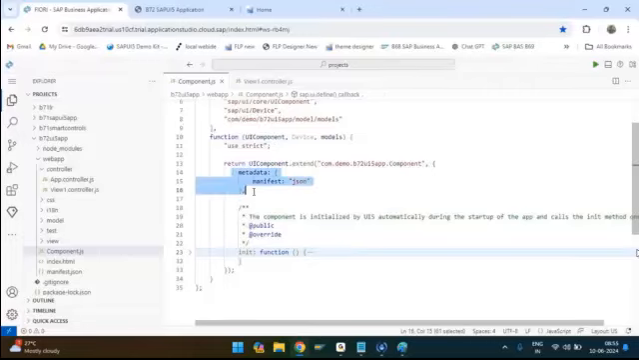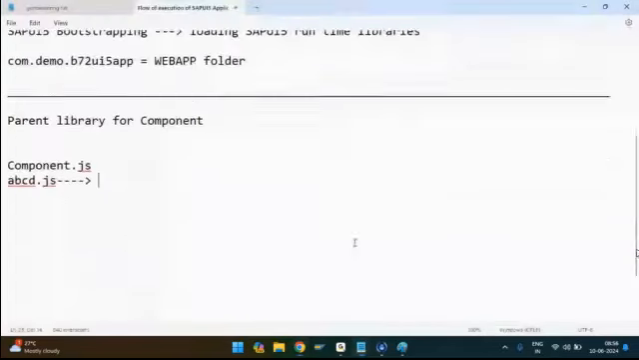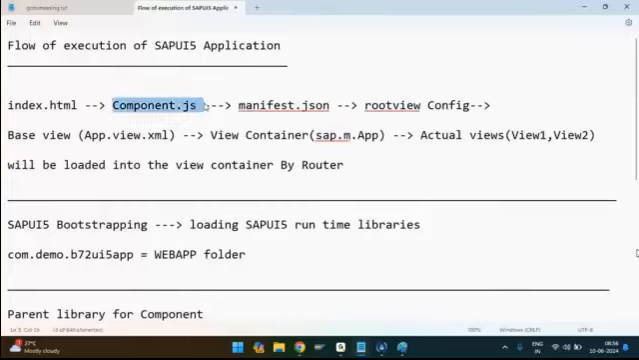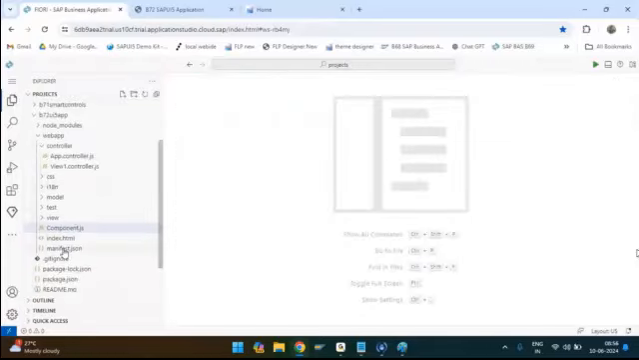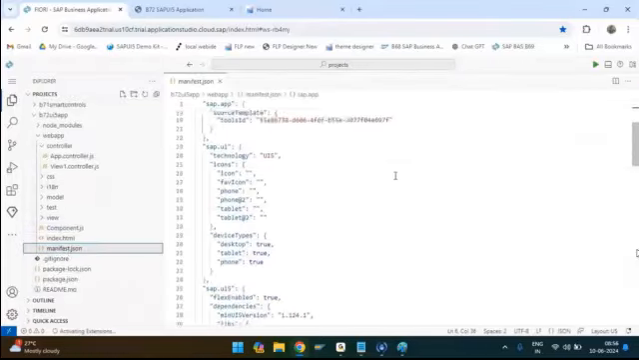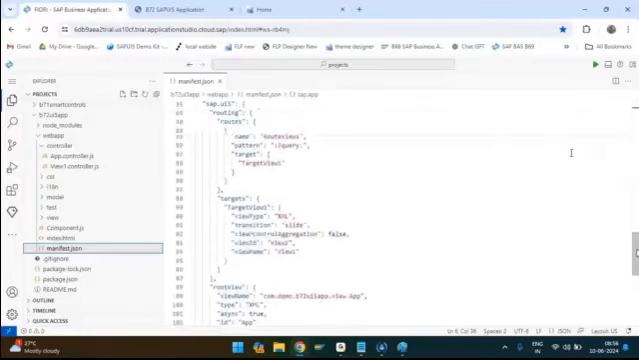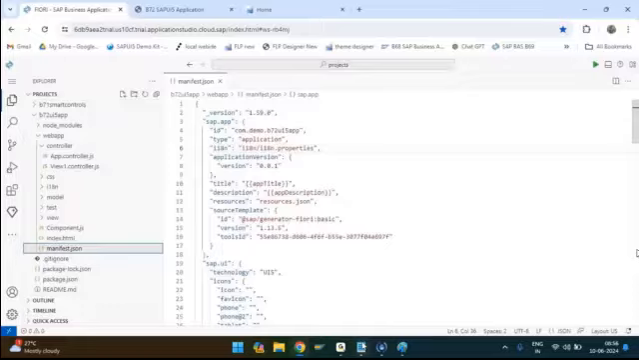Line numbers 14, 15 and 16 are where the next flow of execution happens. It says to call another file called manifest.json, which is a configuration file. Now let me show you the flow. Component.js is over and then manifest.json gets executed. Now let's open the manifest.json. So from top to bottom, this is manifest.json. The manifest.json is a configuration file.